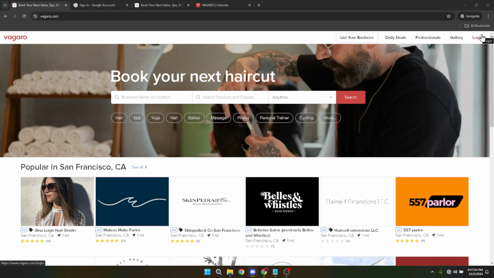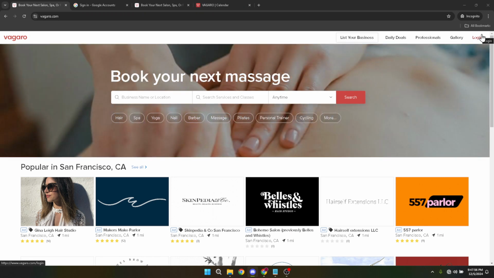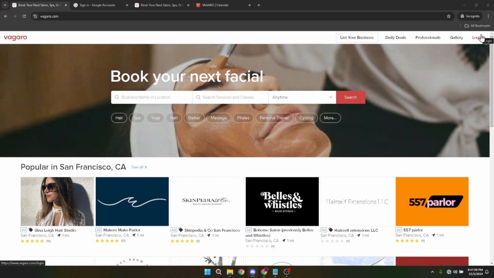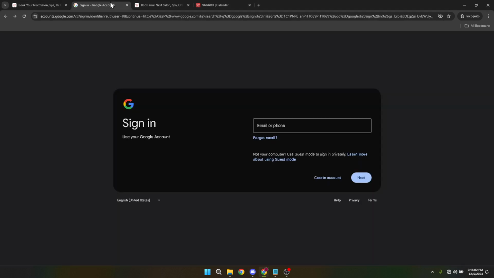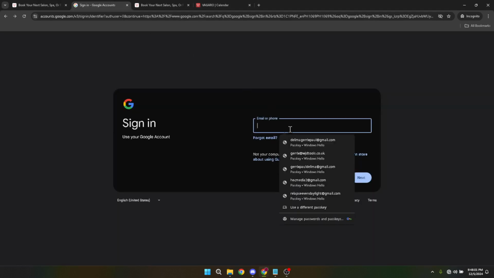In today's age of convenience, Vagaro offers a seamless way to log in using your Google account. So, when you see the option to log in with Google, go ahead and click on it. This eliminates the need to remember another set of login credentials, making the process quicker and more secure.